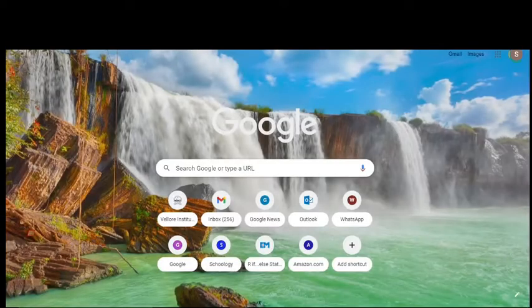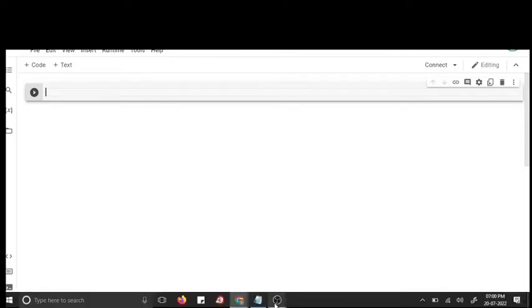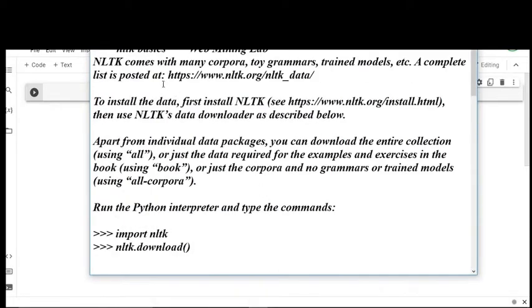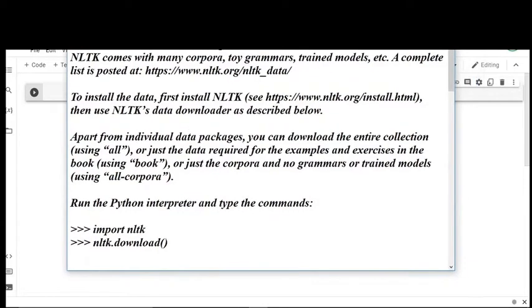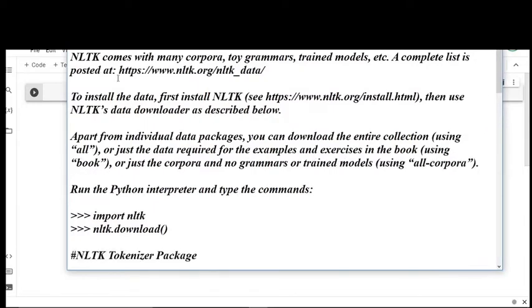So students, we have to work with NLTK. NLTK comes with many corpora, toy grammars, trained models. A complete list is posted at this website. You will get complete information about NLTK. Okay.